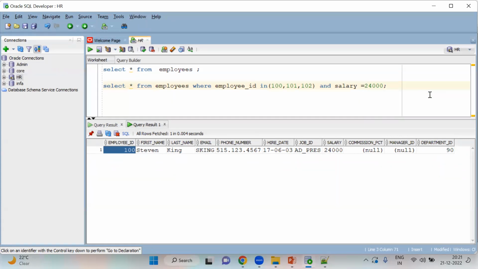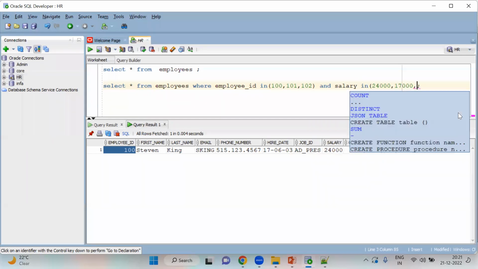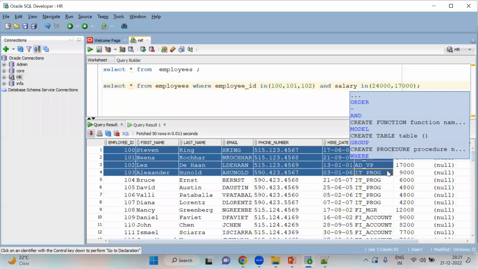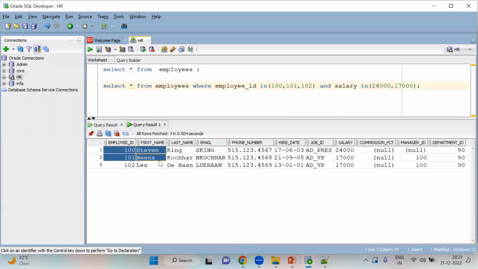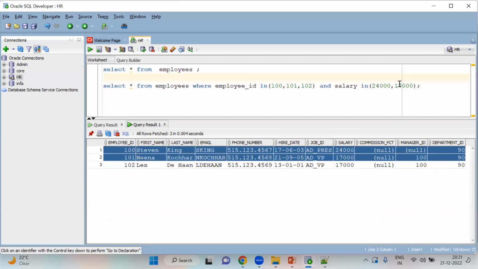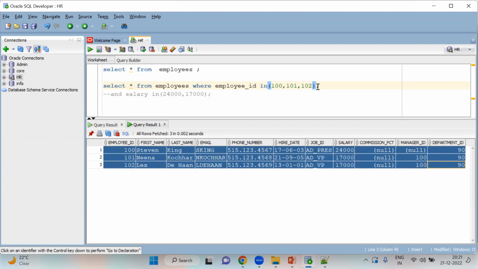If I make the salary in 24,000 and 17,000, like this, then it may satisfy all three conditions and you will get all three values. Got it? So as of now, we are working on this IN operator. This one you got it, everyone? Any doubt in this?